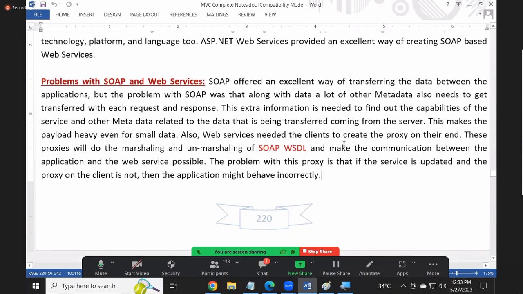Also, web services need the client to create a proxy on the end. These proxies will do the marshalling and unmarshalling of SOAP. What is this? Conversion here, the data conversion. Whatever data you get, that will be converted. Actually, I'll tell you in a simple way.